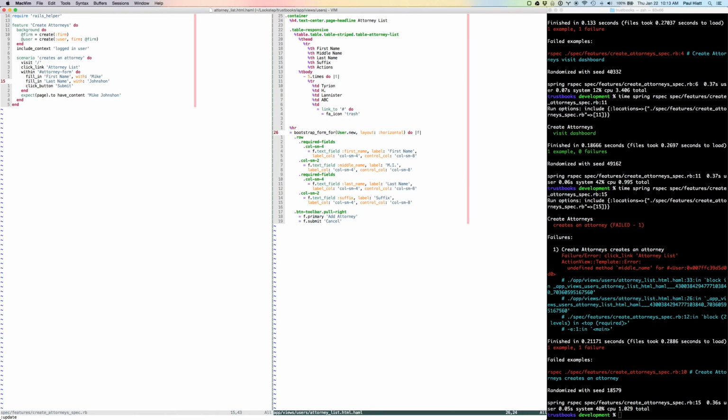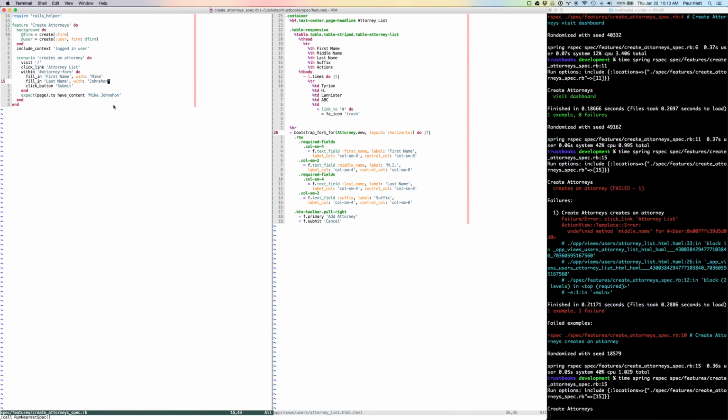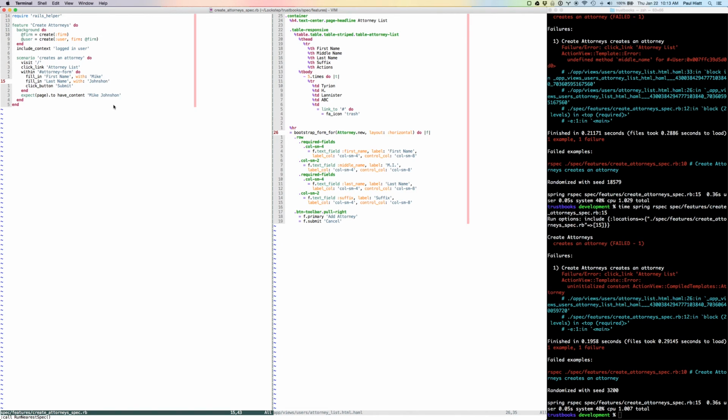So we don't want to use a new user here, we actually want to do a new attorney. And bear with me if you see this and you're like, oh my god, what is he doing? We're just trying to get bare minimum functionality to pass, in the spirit of test-driven development. So if I run this again, we're going to get a complaint that Action View doesn't have attorney. That's because there's no such thing as attorney in this system yet. And so we need to create one.